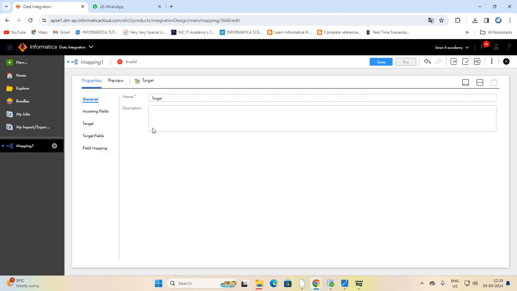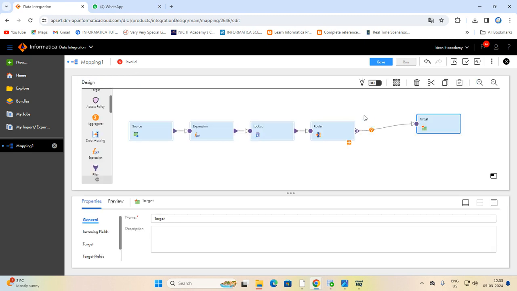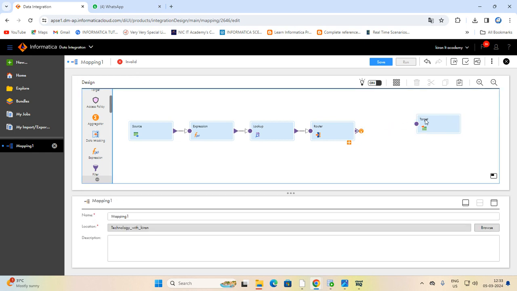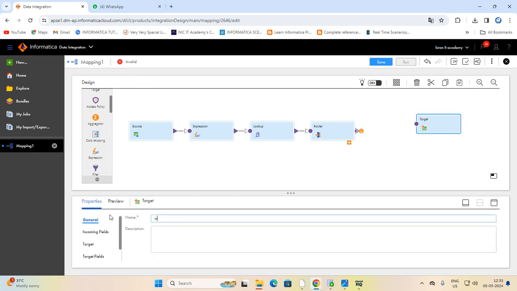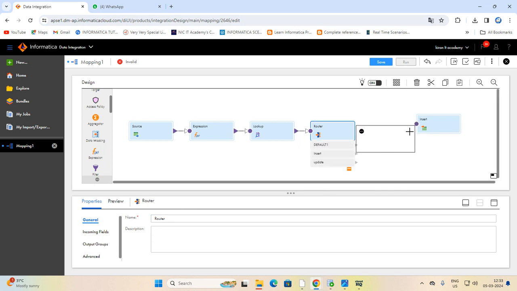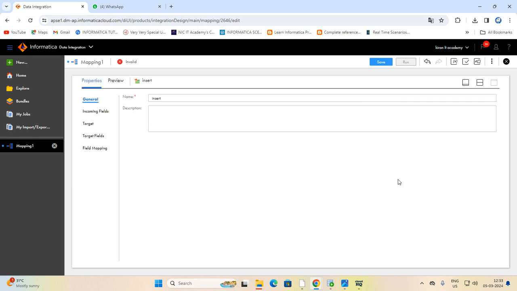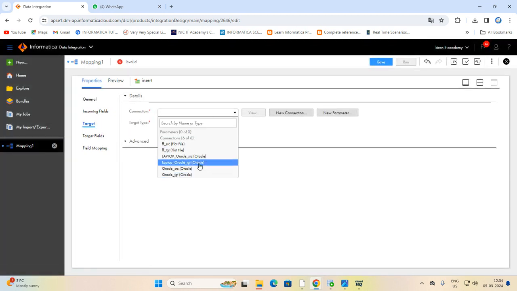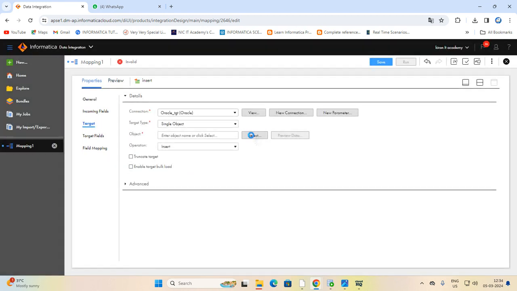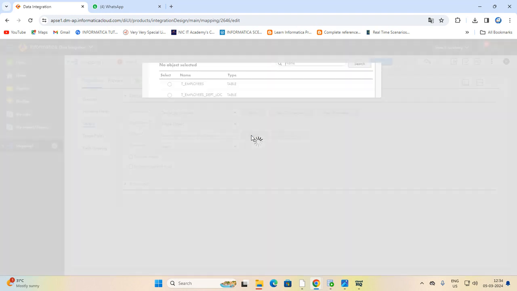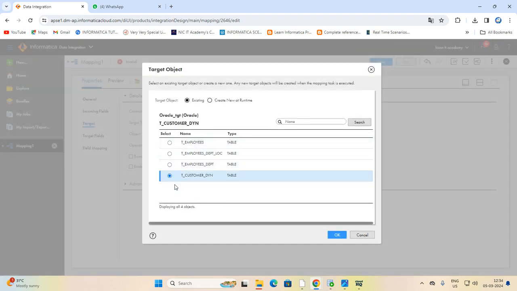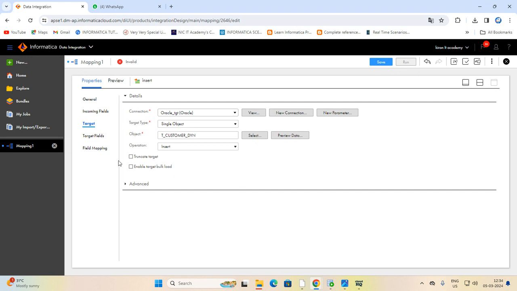So the target is here. We have to take the target for insert. For insert, we have to map insert to this insert, and we take here the target values. So the target is here, T underscore customer dynamics. We are taking the target. Don't truncate, and this one.